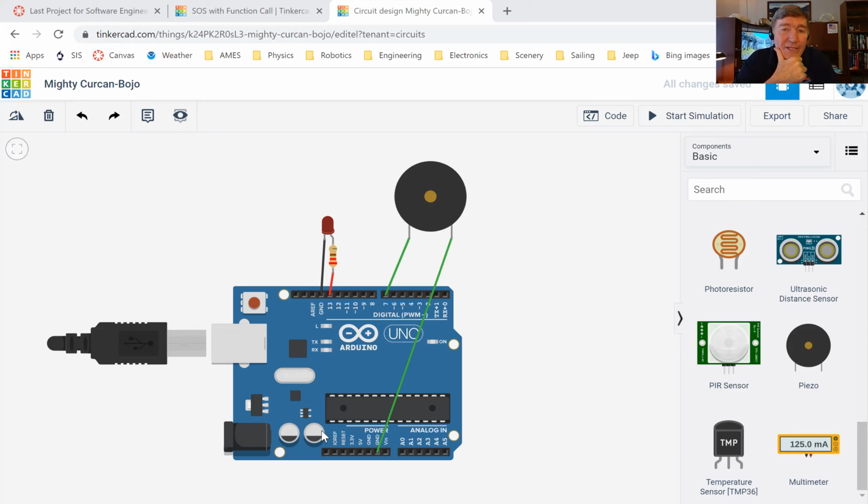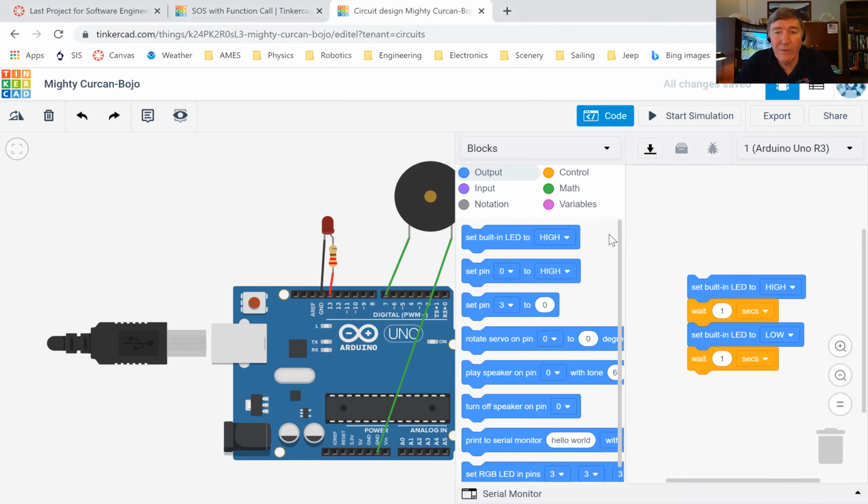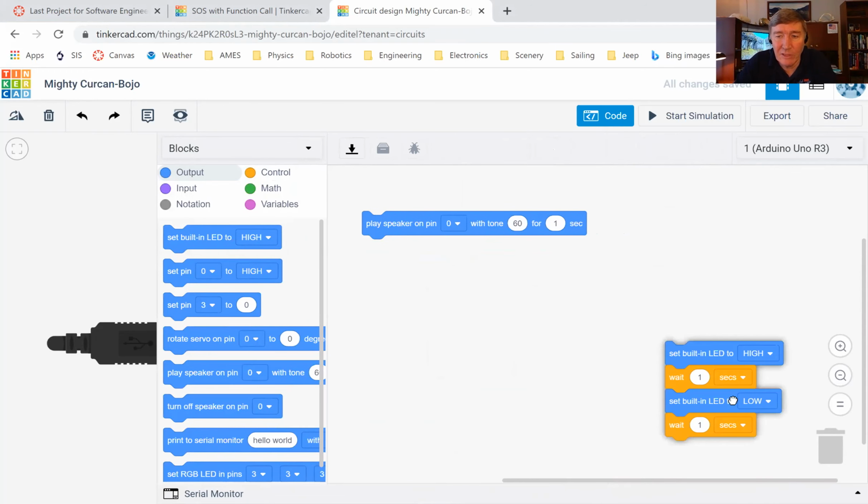The one that's conceptually the simplest would be just to drag in the thing. In fact, let's open up the code here. So if we were to drag in this thing that says play speaker on pin whatever. In fact, let's open this up. And let's take this sample code. Let's get rid of it. We don't need the sample code.